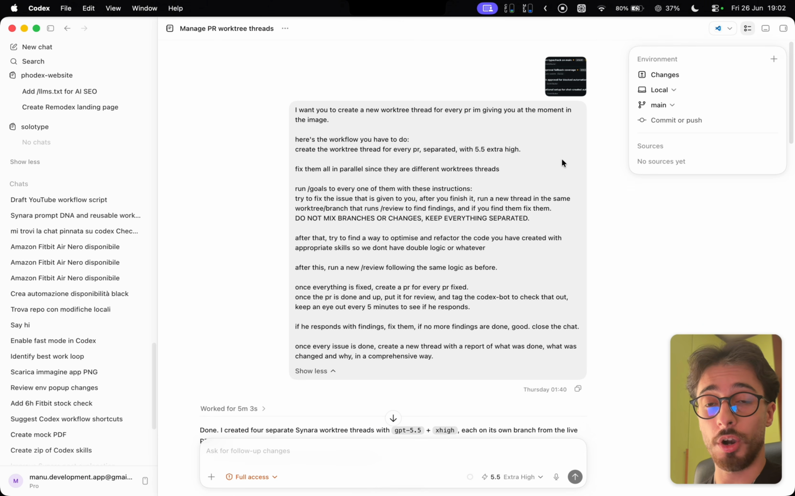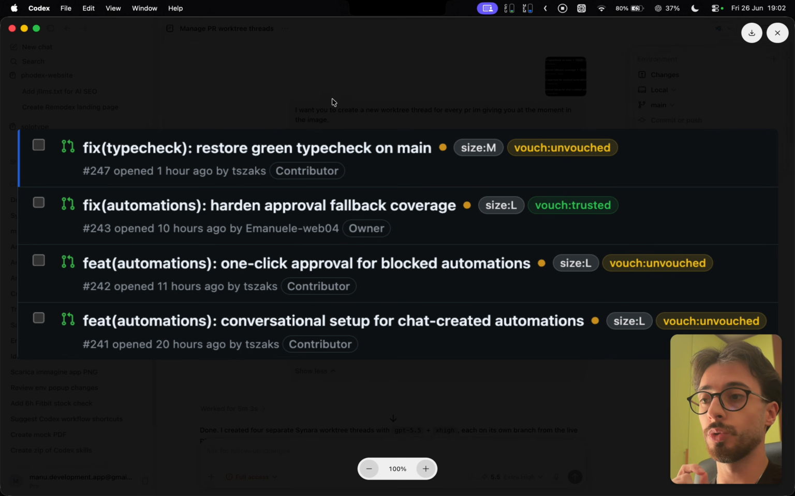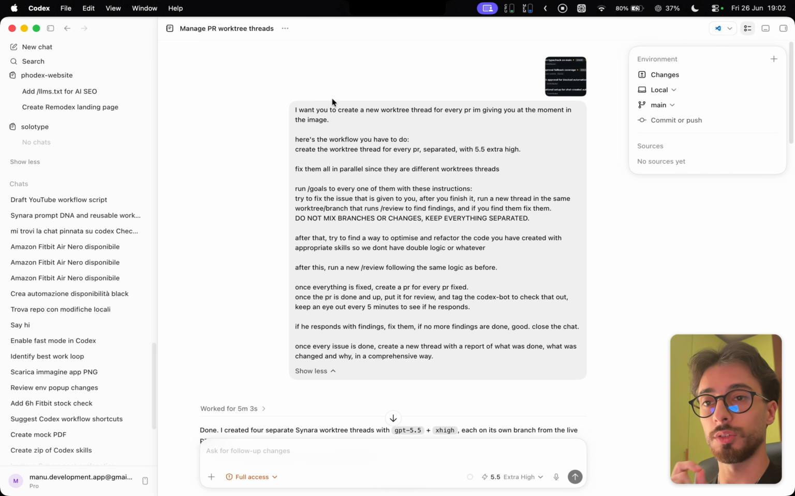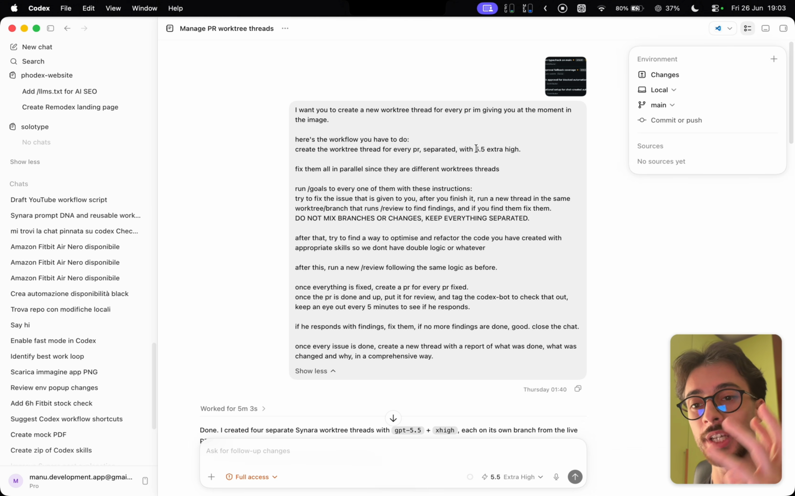So this is a prompt that I made to Codex to review these 4 PRs and to fix them all by creating new threads. And here's the prompt. I want you to create a new worktree thread for every PR I'm giving you at the moment in the image. Here's the workflow you have to do. Create the new worktree thread for every PR, separated, with 5.5 extra high. No fast mode, because the goal is to run this while you sleep.